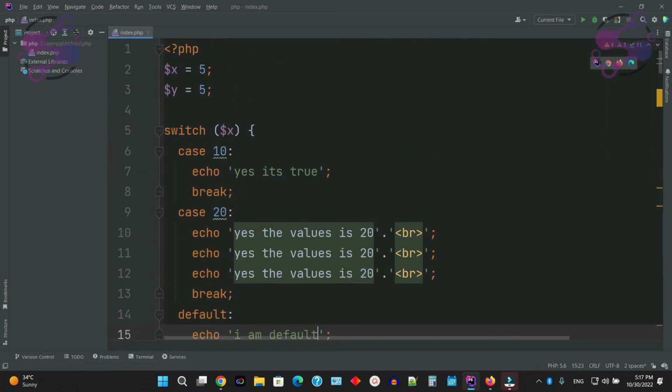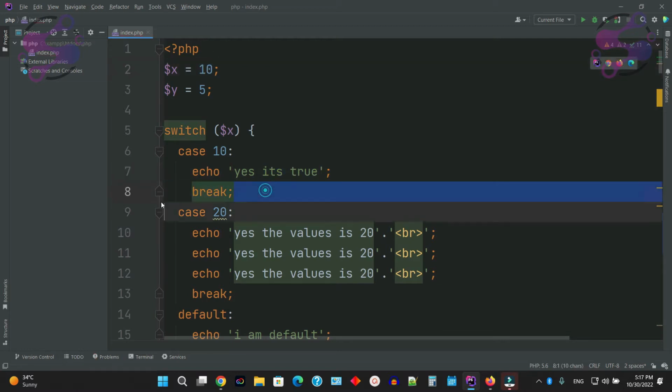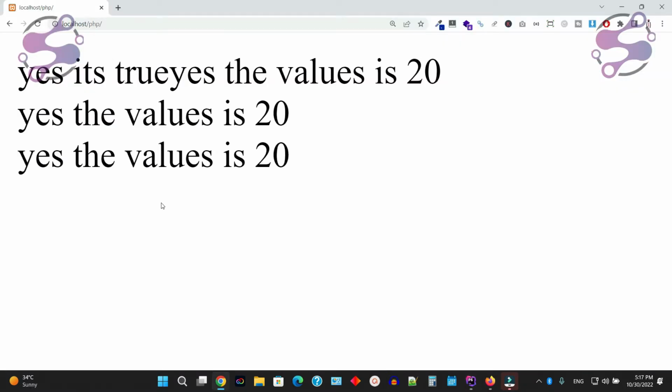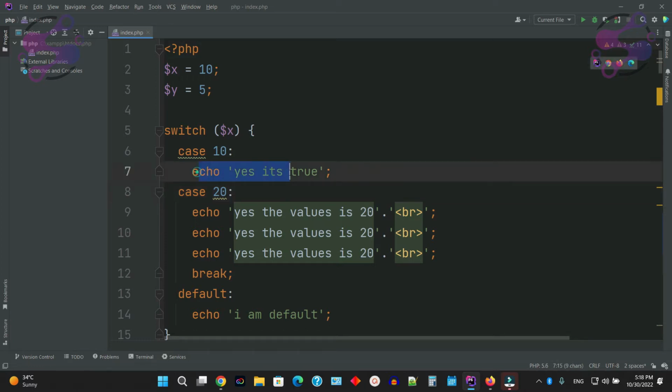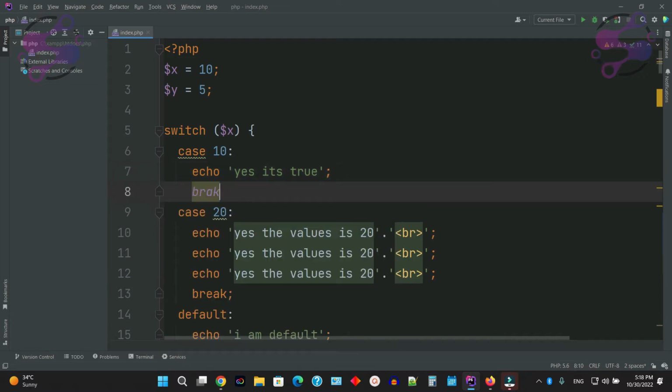But let's suppose you are giving 10 here in the x, and now you are not using the break statement, then what happens? As you can see, it's executing this line of code and also executing this. So that's why you are saying break. If you want to stop the execution, then you have to use the break. We'll discuss the break in our later lectures while working on the loops.